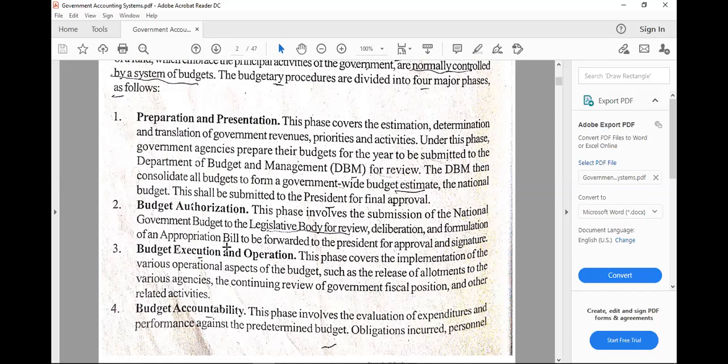However, there is a question. For example, is it possible that the president will not approve the bill that was forwarded to him or her by the legislative branch of the government? Yes, that is a possibility. That is a question that can be asked.